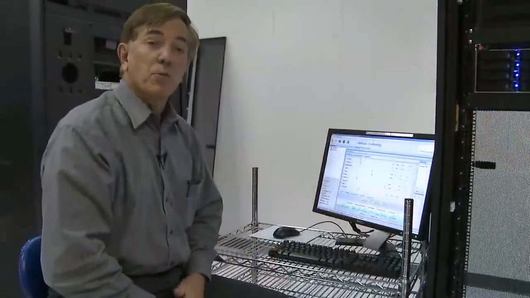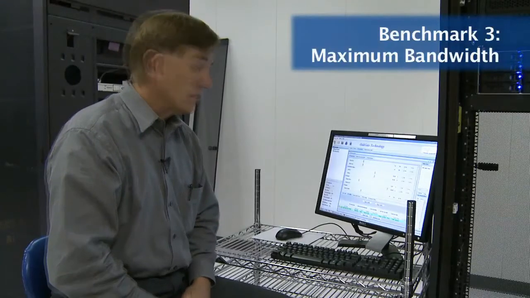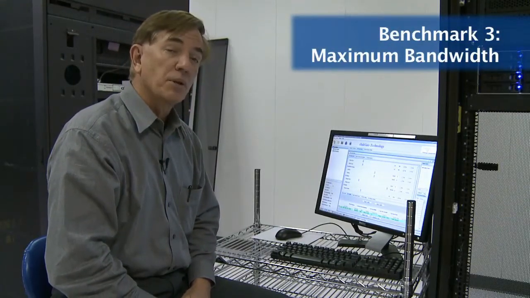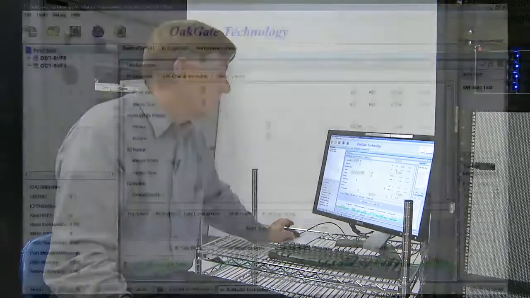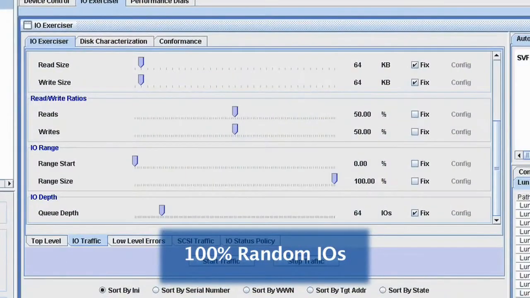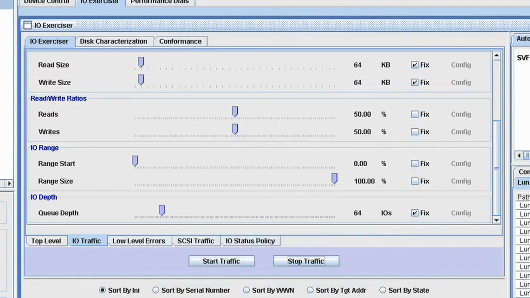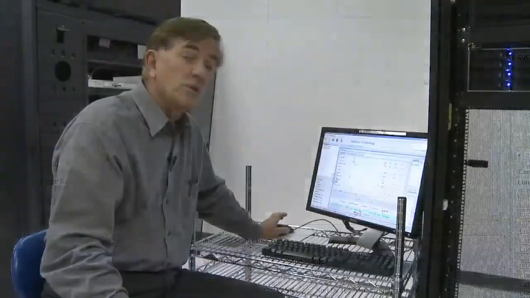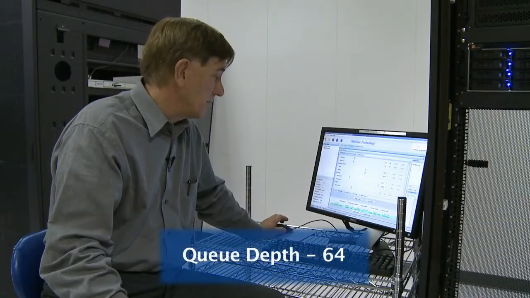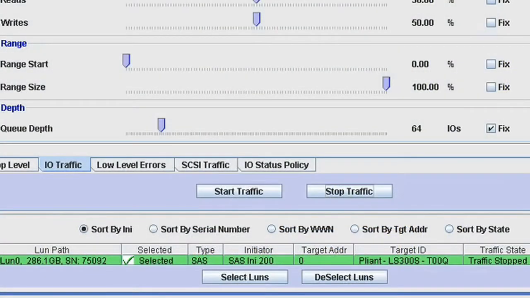Our next benchmark that we're going to run on the Pliant drive using OakGate Technology's test environment is to see what the maximum bandwidth is that we can get out of these 16 disk drives. So we've configured the test to be 100% random. We're going to do 64K block size IOs, and we're going to use a 50% read-write ratio. So we're going to do half reads, half writes. Set the queue depth still at 64 per drive. We'll go ahead and configure this for all of the drives, and we'll start the test.